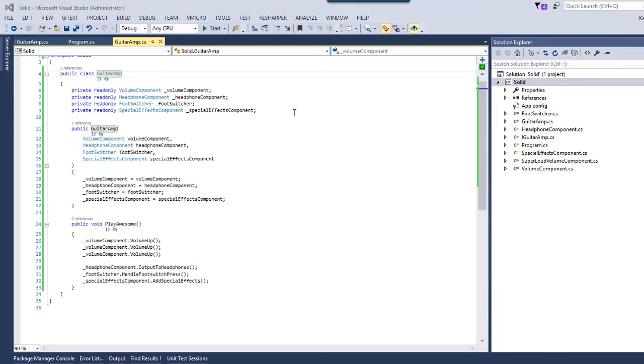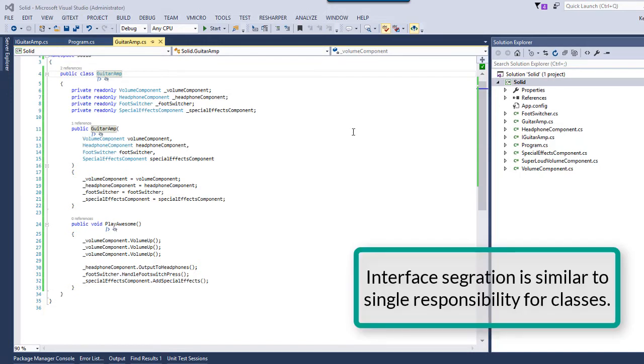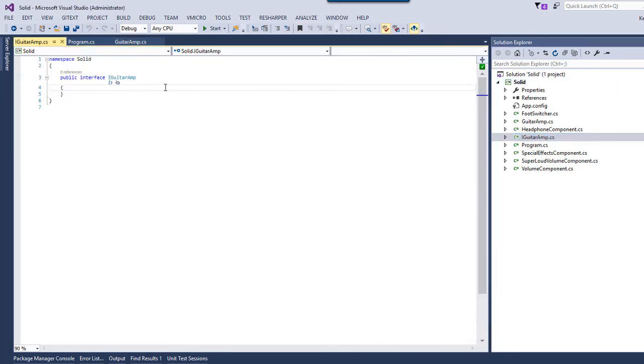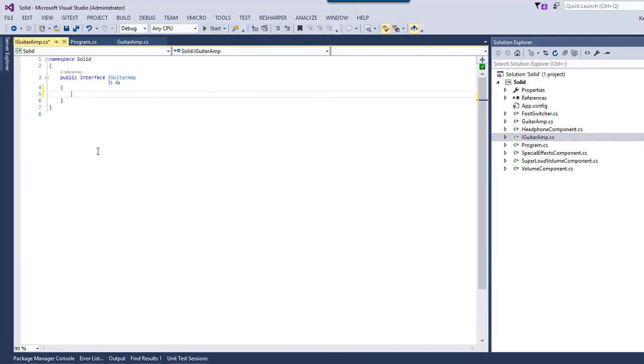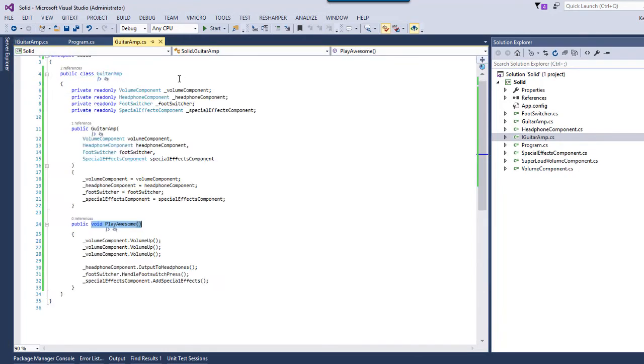All right, we'll try to keep this one short. For me, the interface segregation principle is basically the abstract version of the single responsibility of classes. So essentially what we're going to do real quick, we're going to create an IGuitarAmp, as you can see here, and we're only going to put the things that are truly core to what's needed in this interface. We're going to be playing awesome. We'll go back here. And IGuitarAmp.